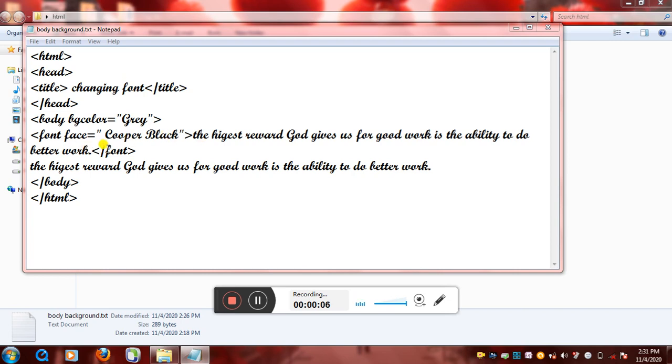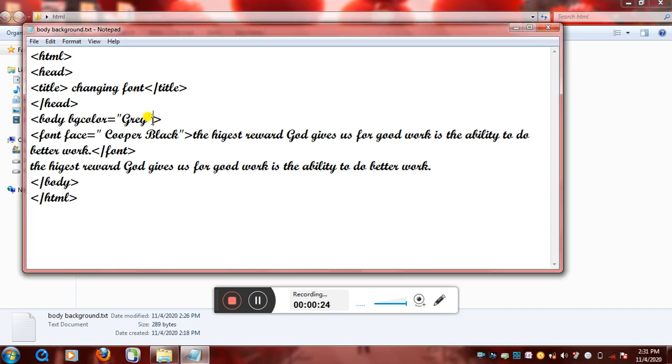So we saw font face, font size, font color, and the style. Now today what we'll do is we'll see the body attributes or body element. The last time we saw body background color, that was BG color. Today we'll see the margins. We have three types of margins: top margin, left margin, right margin. All these are body attributes.